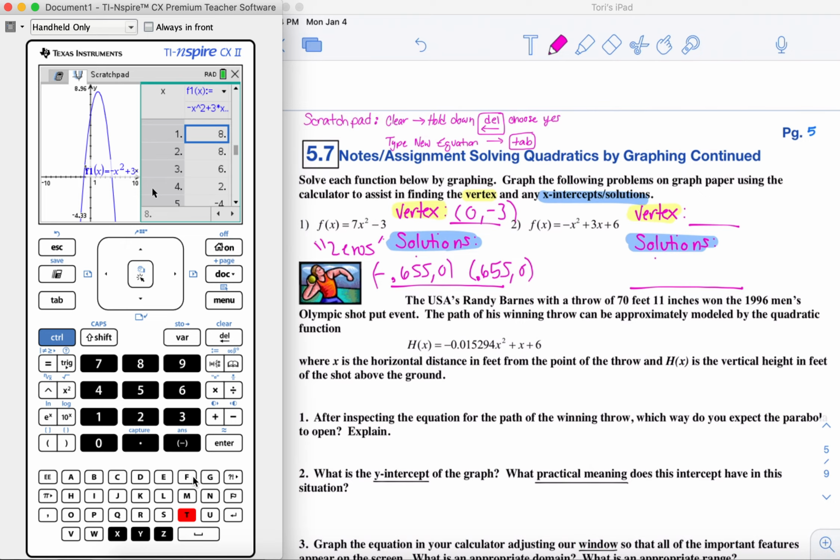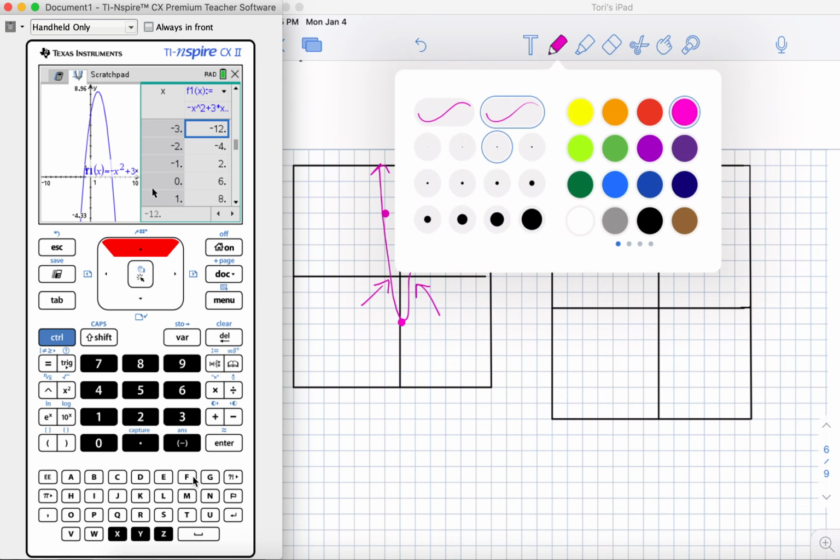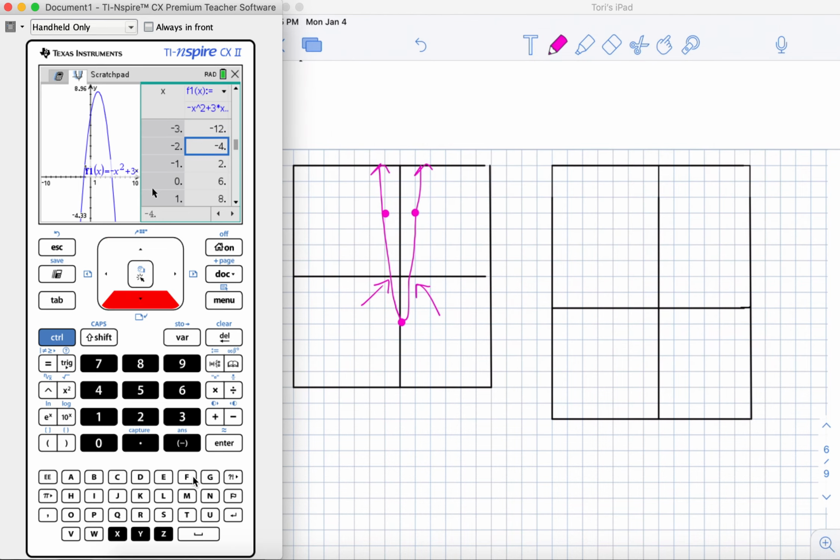So 1, 8 does fit. I'm going to scroll all the way up until the 1 doesn't fit. I'm not going to be able to fit a -12. So let's start there. All right, so if -12 does not fit, that means the first one that does is -2, -4 for me. All right, -1, +2, 1, 0, 6. So that's here. 1, 8. I'm scrolling down.